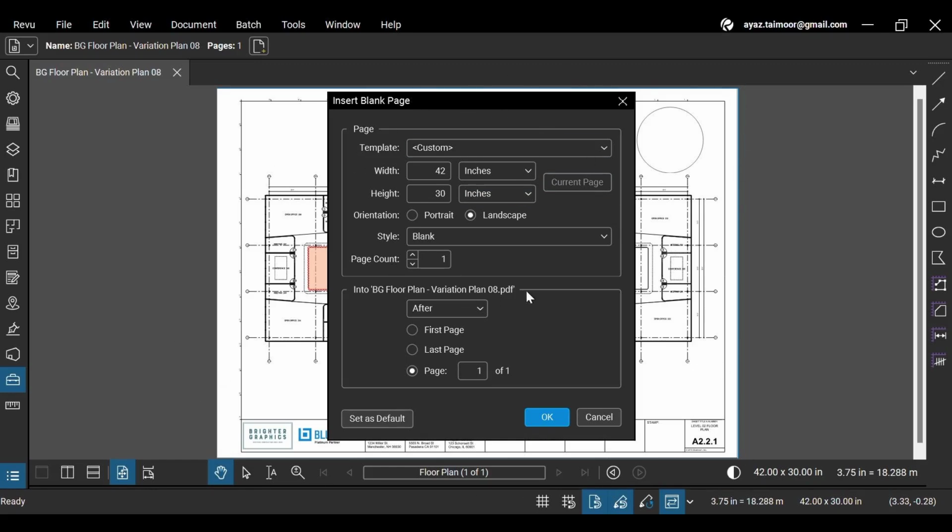As you can see, the existing document page has a landscape orientation. The orientation here is also set to landscape, with a width greater than its height. You can choose the position of a new page by inserting it before or after your preferred pages in the existing document. Let's insert it after the existing page and click OK.